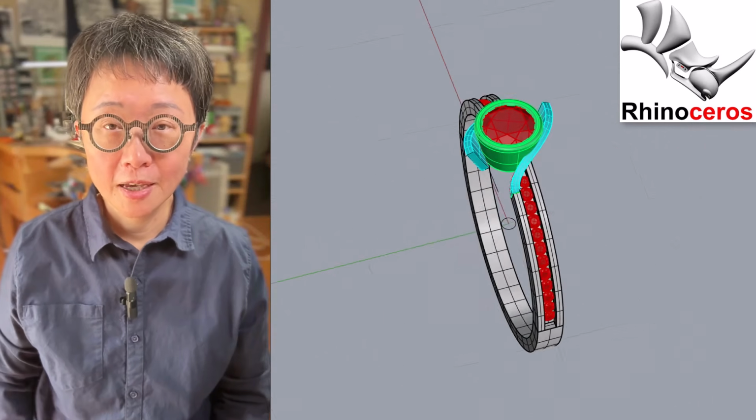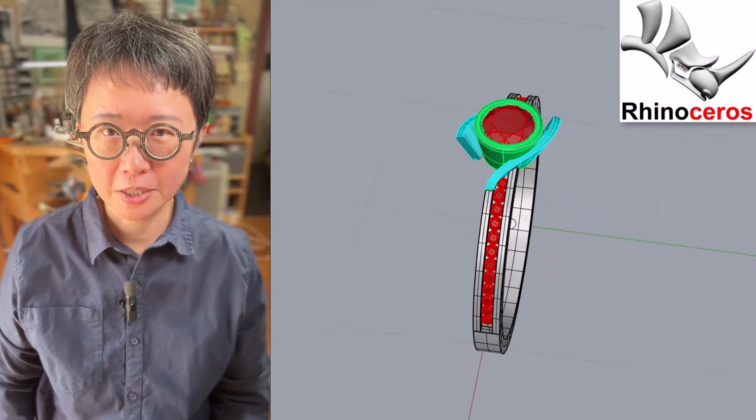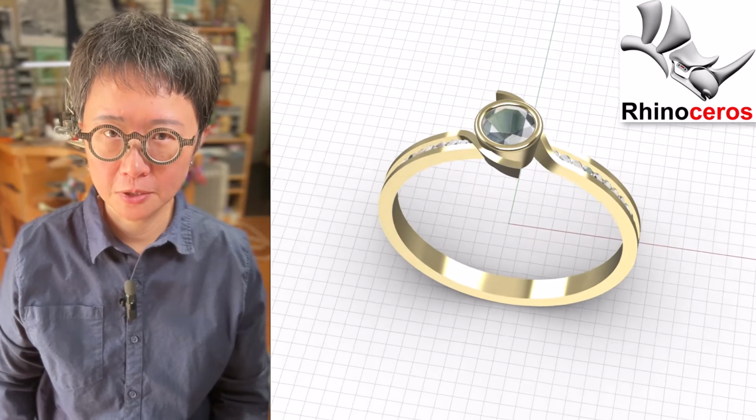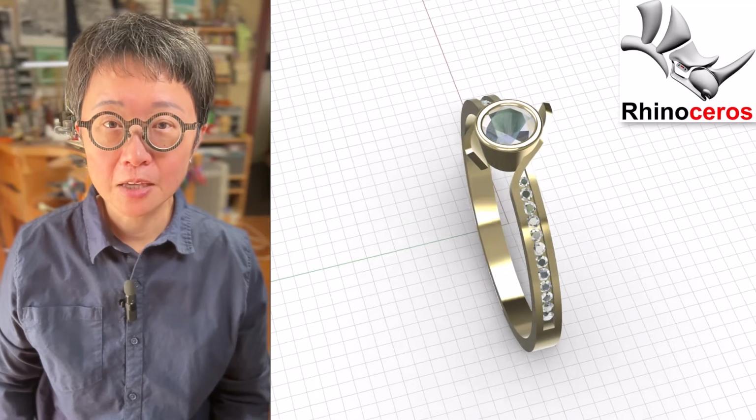This is PJ. In this video, I'll show you how to model a twist ring shank in Rhino 3D software and create a smooth, seamless transition. Are you ready? Let's get started.